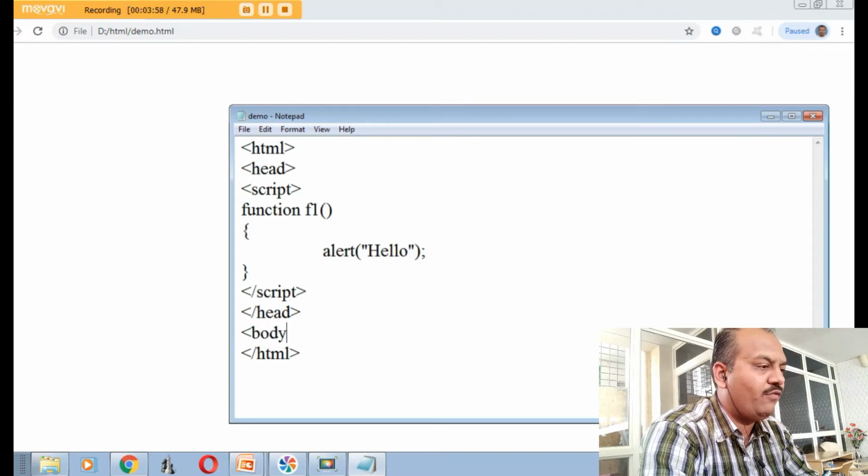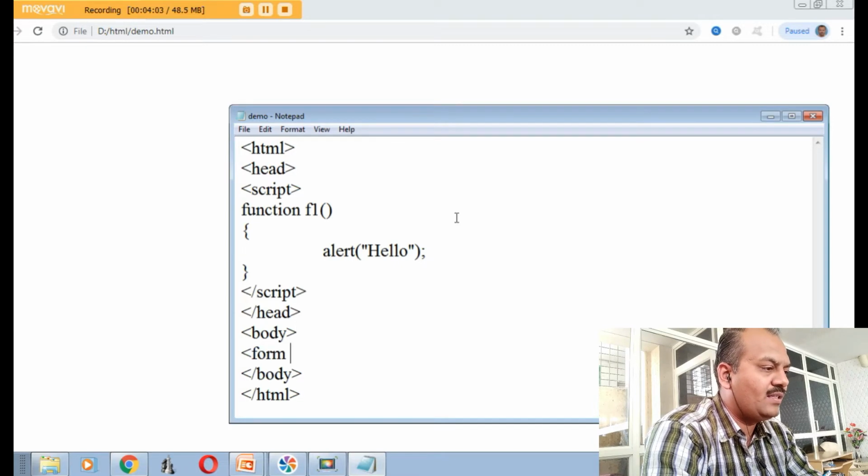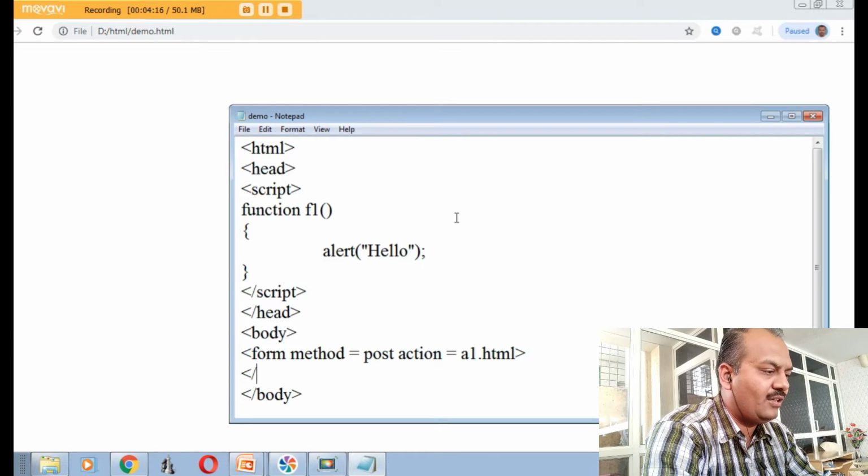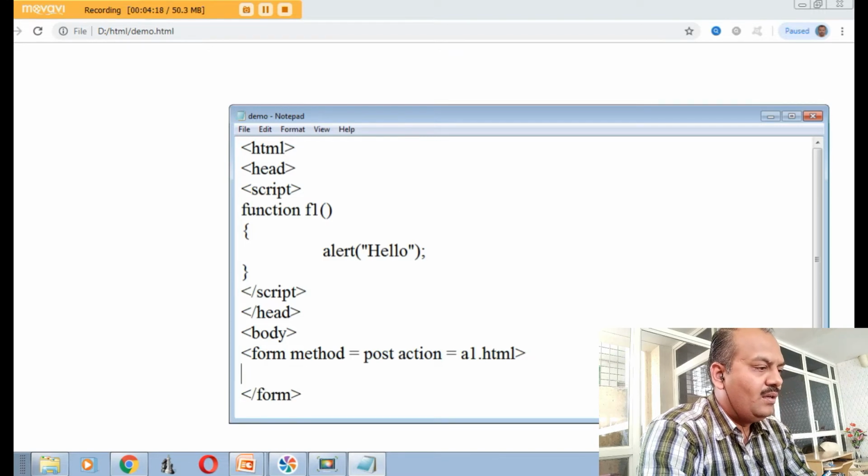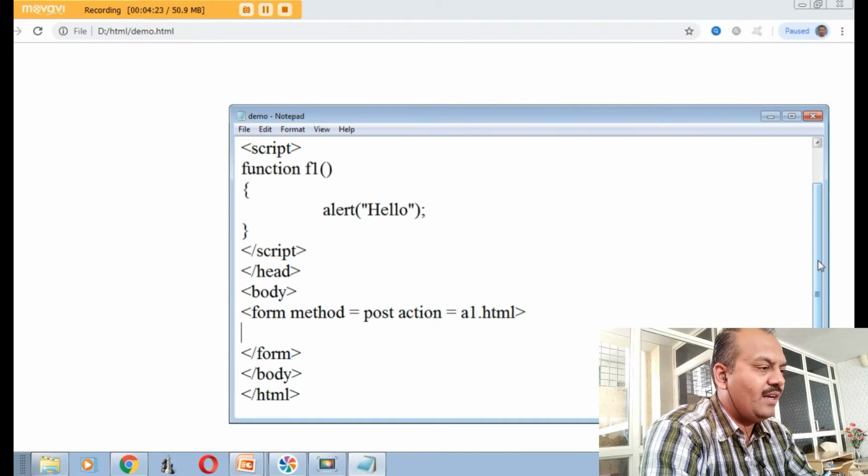Now to create a form, as we know, the body tag is used, and the form tag has two main attributes, that are method and action. So over here method equal to post and action equal to, say for example, a1.html. Method and action are the two main attributes of the form tag. Where we want to send the form data when a form is submitted, that we can specify with the help of the action attribute. And now I am creating a button over here. So input type equal to submit, and value equal to, say for example, submit I am writing.